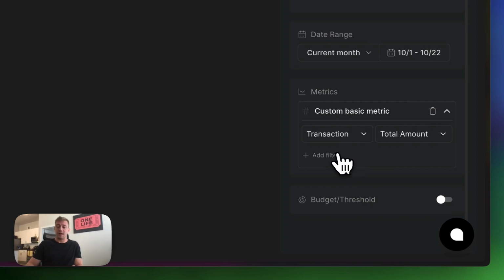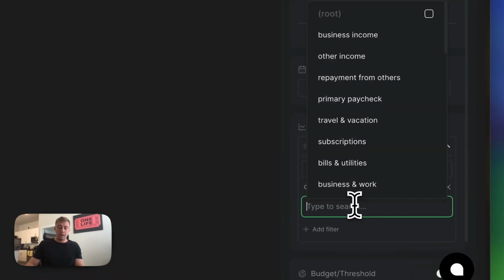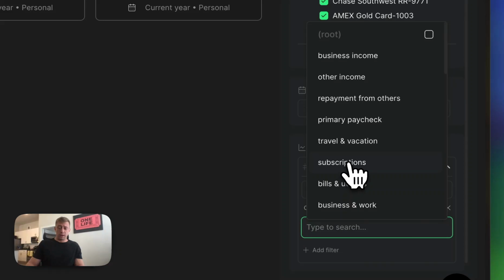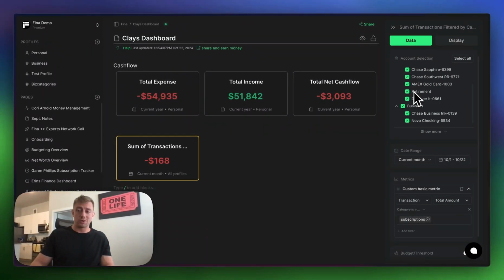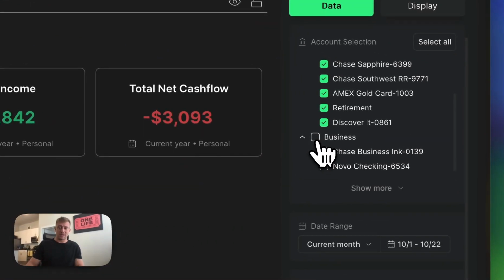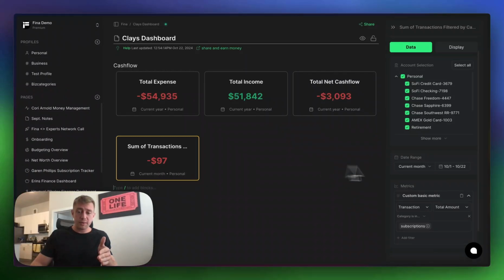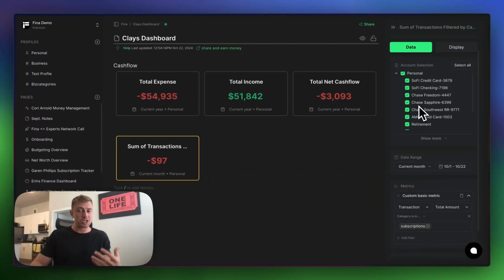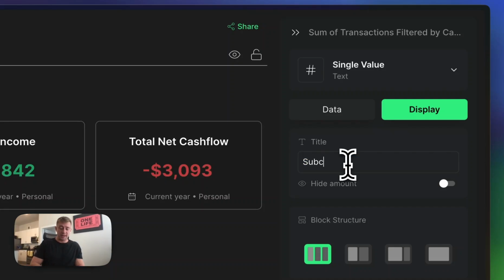And once you have this set up, you can add filters. The filters are really important because, again, on your data, I can go in here and click on category. And let's say I wanted to add a filter where the category is subscriptions. So I'm pulling in the total transaction amount where the category is subscriptions. And let's go ahead and deselect the business accounts for this case. So right now, you guys are seeing a block that shows the current transaction amount for the category subscriptions in the current month for just my personal accounts. So that's pretty cool. I was able to get this subscription spending for the current month.